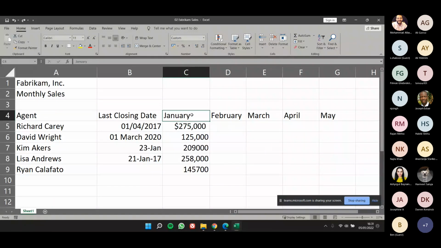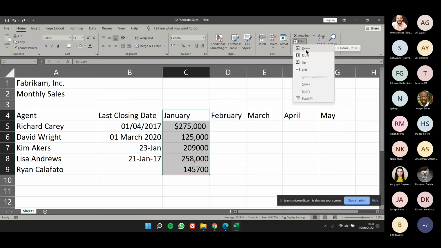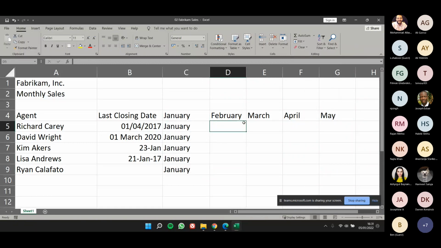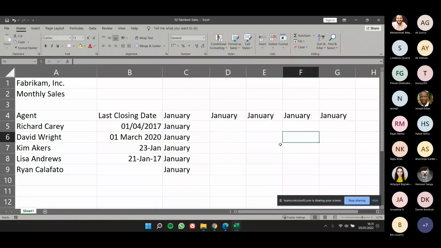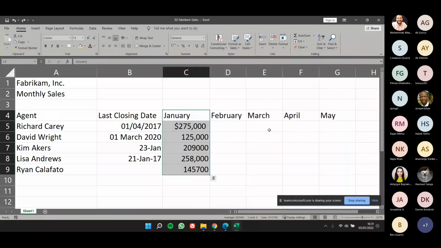If we select January here, drag it down, and go back to fill and fill it downwards, again we get January. We can do the same process across as well. If you want to fill all the months here and replace them all with January, click on fill and fill to the right, and that will replace all those values. It's quite handy if you're trying to duplicate certain values, and it saves you having to type every single one individually.